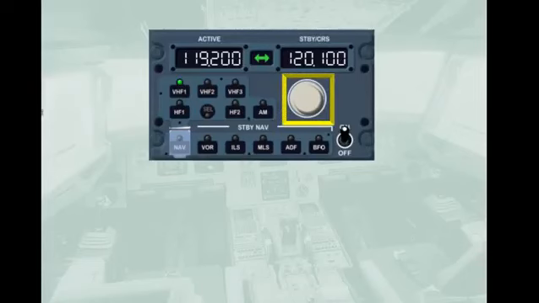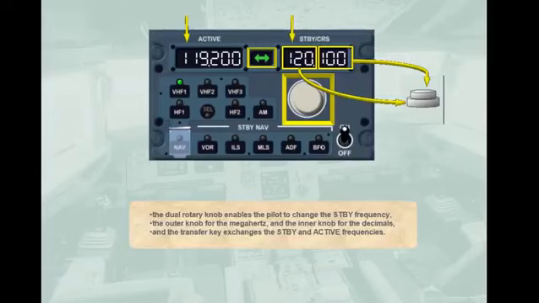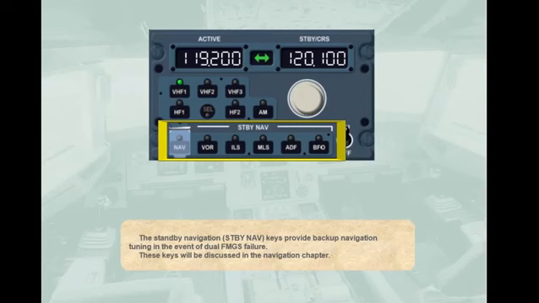The dual rotary knob enables the pilot to change the standby frequency: the outer knob for the megahertz and the inner knob for the decimals. And the transfer key exchanges the standby and active frequencies. The standby navigation, standby nav keys, provide backup navigation tuning in the event of dual FMGS failure. These keys will be discussed in the navigation chapter.